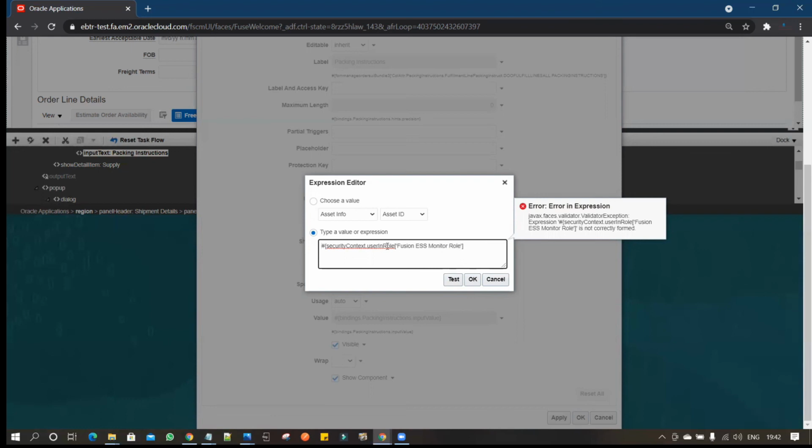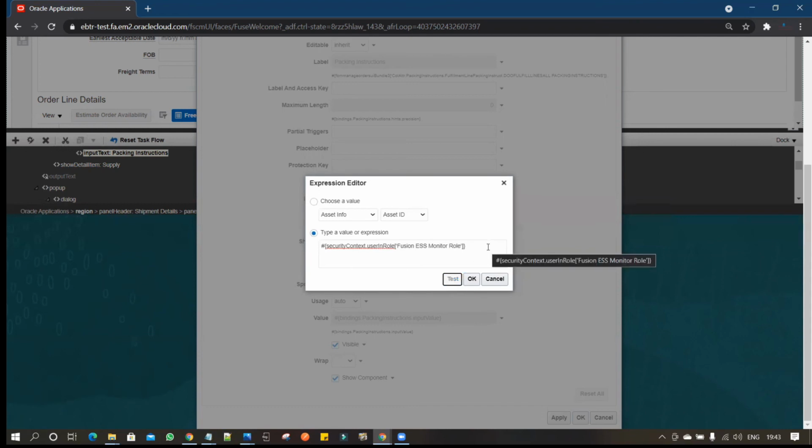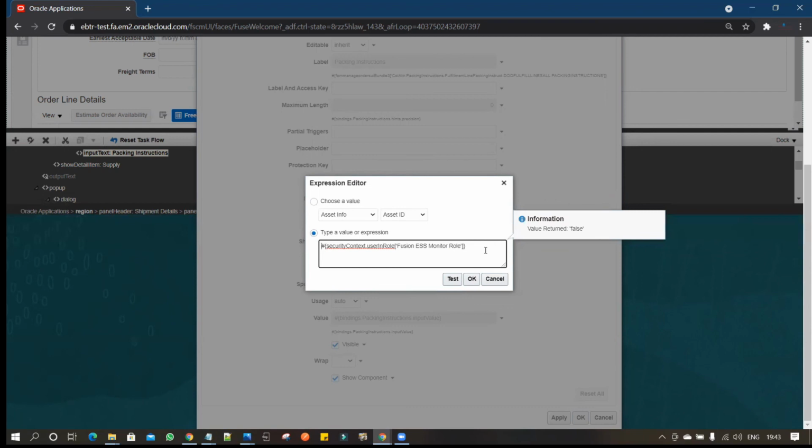So let me validate it. If there is any error, let me search it. Yes, I have not put in the closer. Yeah, so I entered the closer. Now we'll test. So now you can see it's showing a value as false. That means it will be disabled for the respective roles. So this is how you have to add the expression to hide any field from the UI in Oracle Fusion.